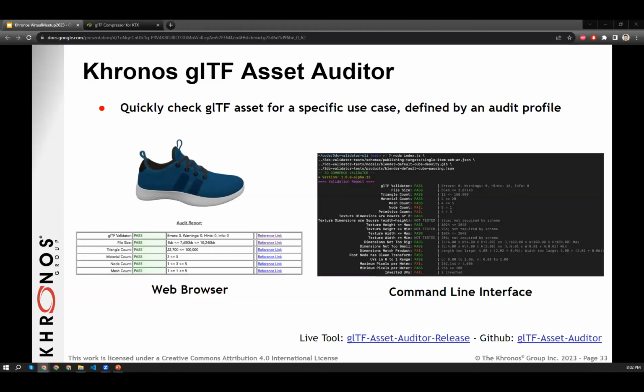In terms of usage, the glTF Asset Auditor is available as a browser-based front-end implementation, where you can upload your file and then get information about what passes or fails on your file based on the audit profile that you have selected. Or you can use it as a command line interface to enable asset validation at scale.